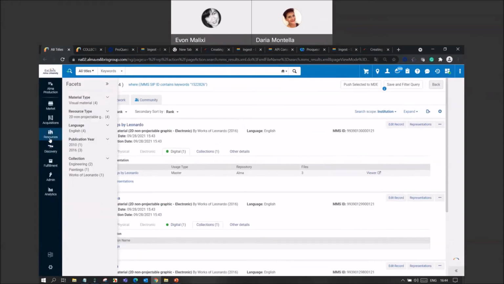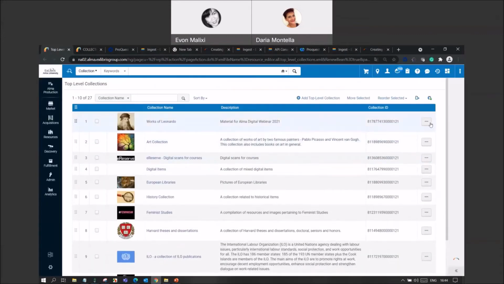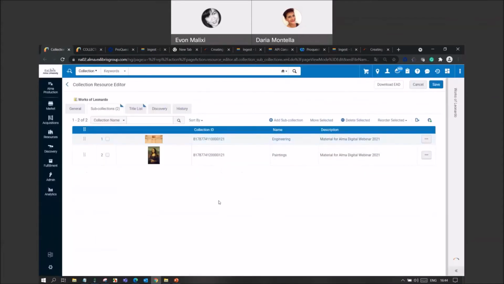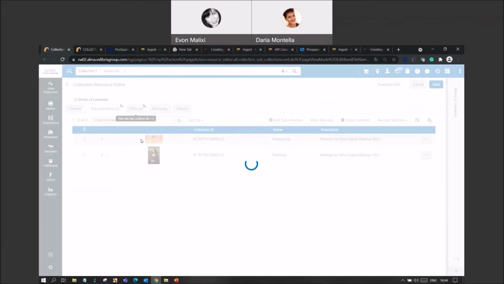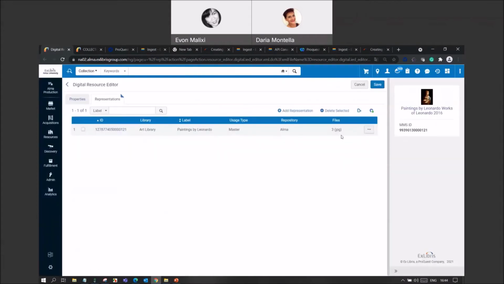If I go now to my manage collections, and if I go look at the inside of Leonardo there, I should see, first of all, if I look at the title here, I should have another one called paintings. There you go. The paintings of Leonardo with a representation with 3 images in there.